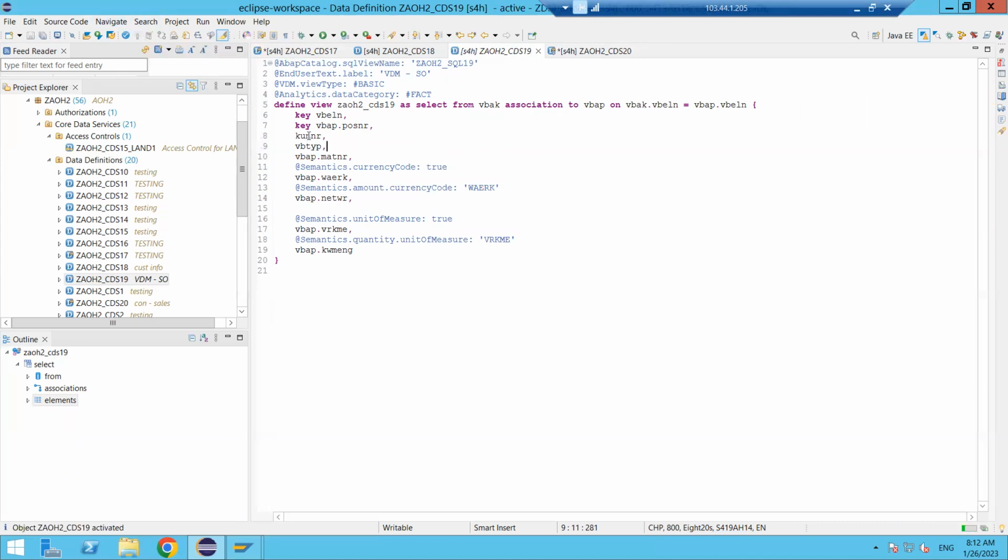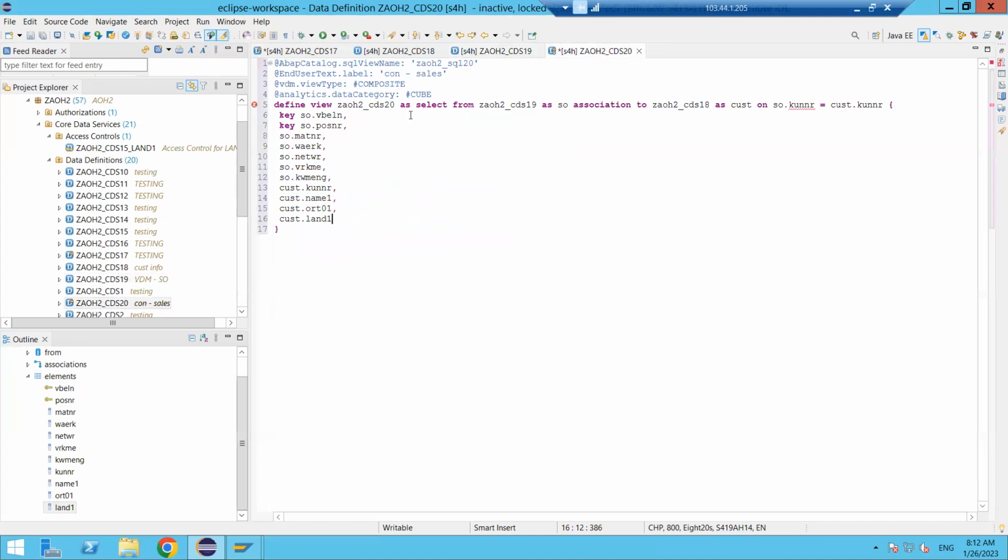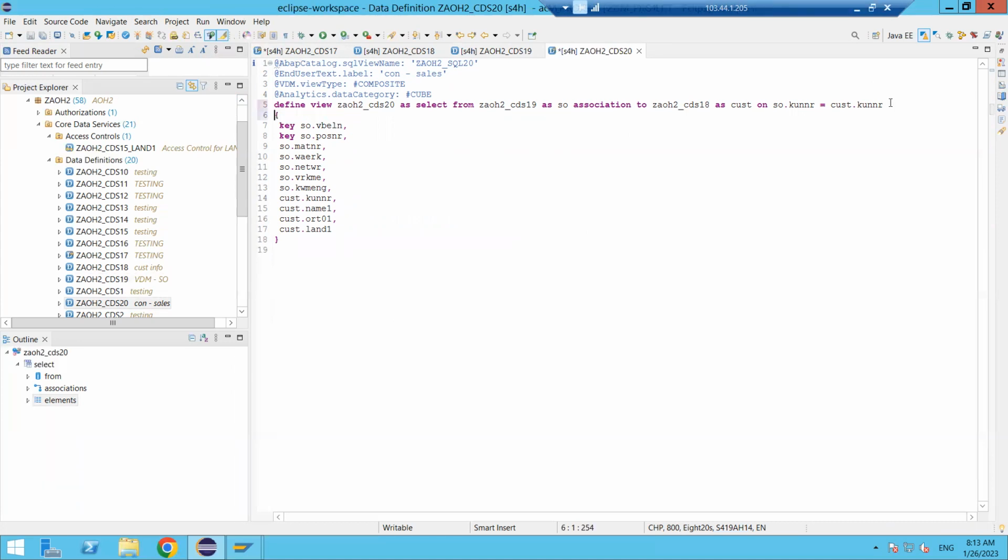I have maintained the customer number and the document type and come to the composite view. Now save it. Now it is not showing any error. Okay, now activate it. It's activated. Fine. Now I want to add one more association.